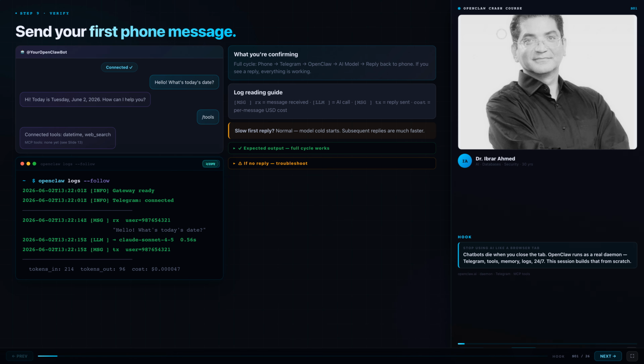Now run one end-to-end test from your phone. Send a simple command, watch logs in real time, verify request path, model response, and safe completion. If that chain is clean, your setup is operational. If not, logs tell you exactly where it broke. This test is your graduation point from setup to real usage.